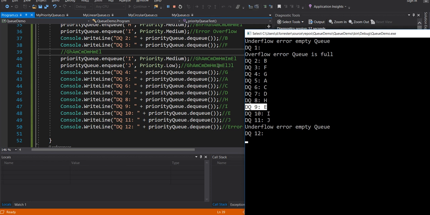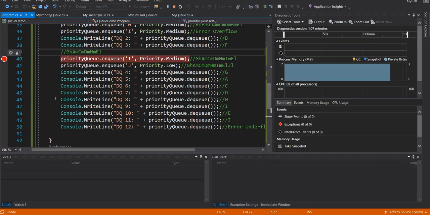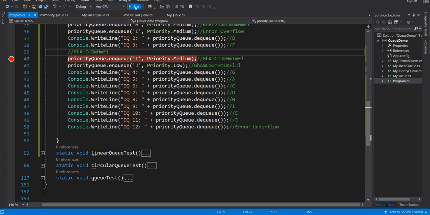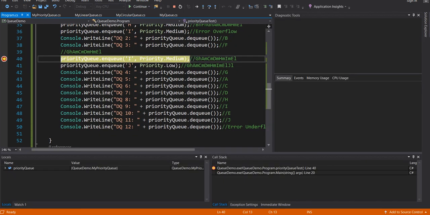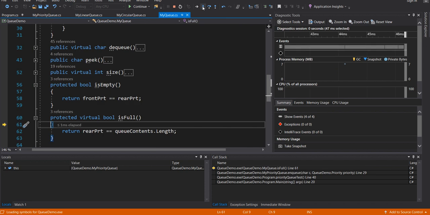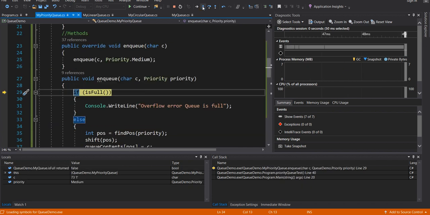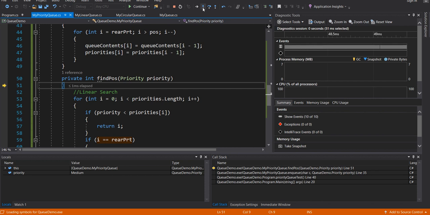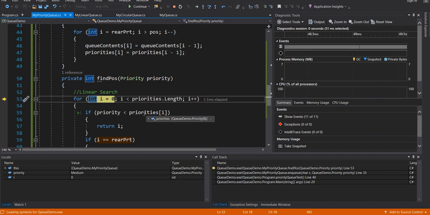Because I should have been inserted, it was a medium priority, so it should have been inserted ahead of E. So we'll test that by putting the breakpoint where we enqueue I and seeing what happens. So it stops and allows us to go through the code. Is it full? No, not full. So we need to find the position that we're trying to insert into. Let's have a look at these priorities.